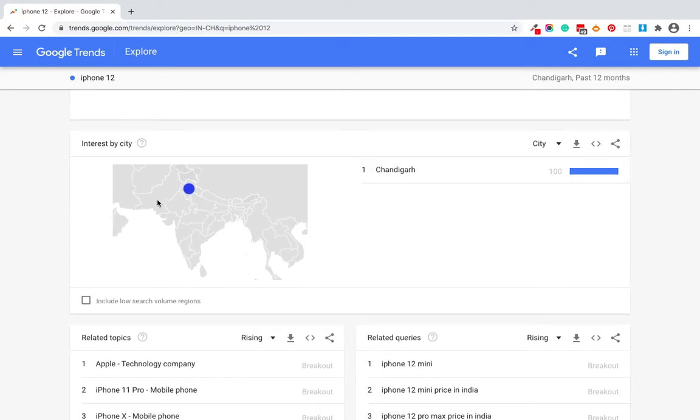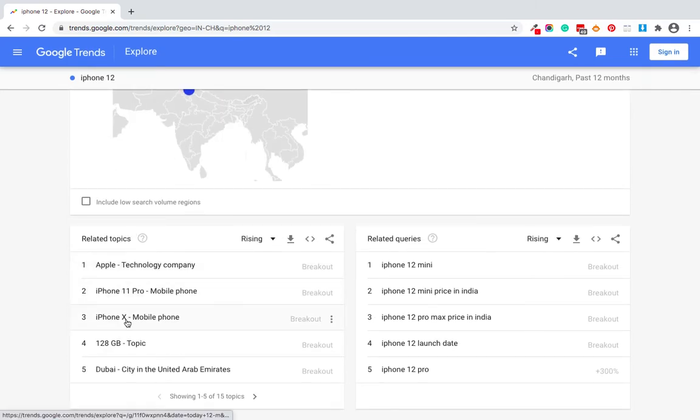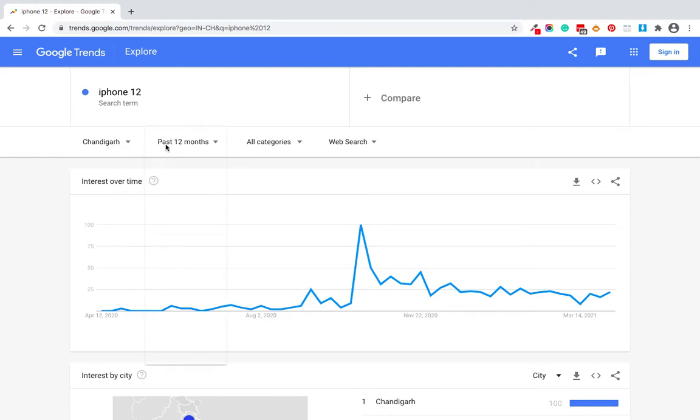Now it's showing the city as well. Interest by city, related topics. And if you see related queries, that is what people are searching for. Dates can be changed, preset. Maybe you want to search it for 2 years, 3 years, whatever timeline you want to search.